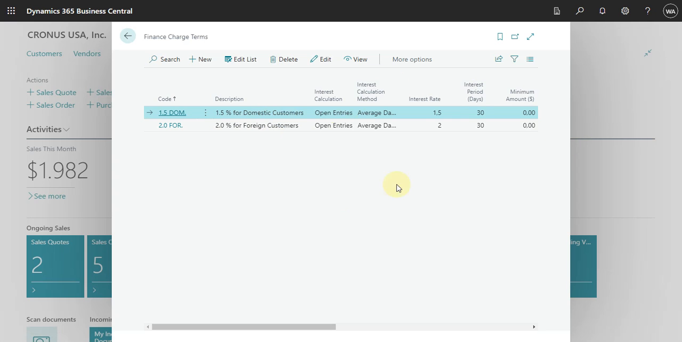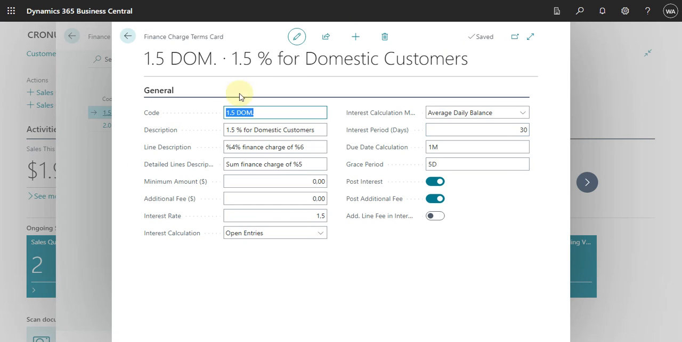So basically, let's go through the setup for the domestic so I can explain what you need to consider when you create these finance charge terms in Business Central. So let's go to this. So here basically is the code of your finance term. Then you add the description. So be clear about the value. So this will help the users to select this properly.